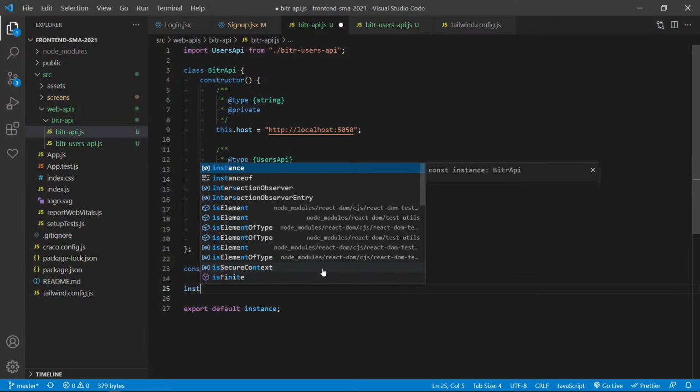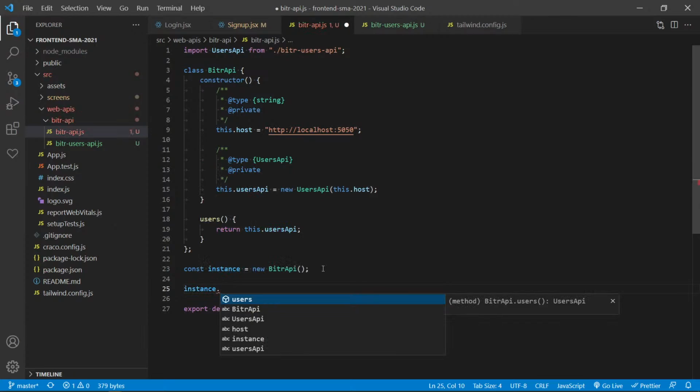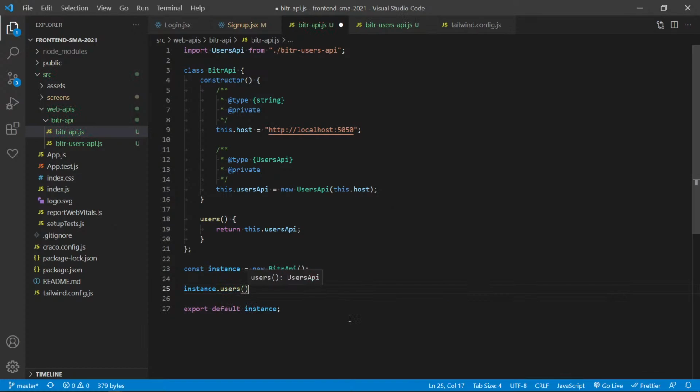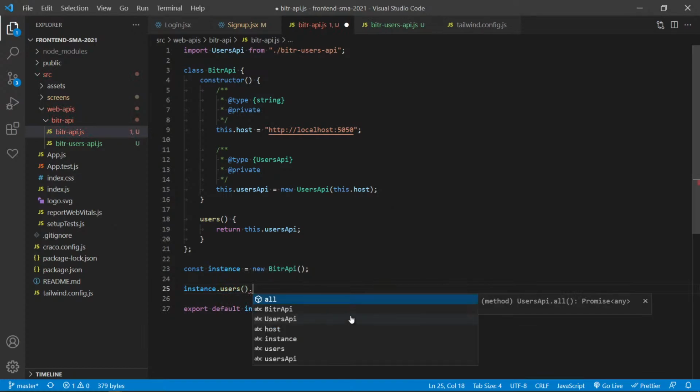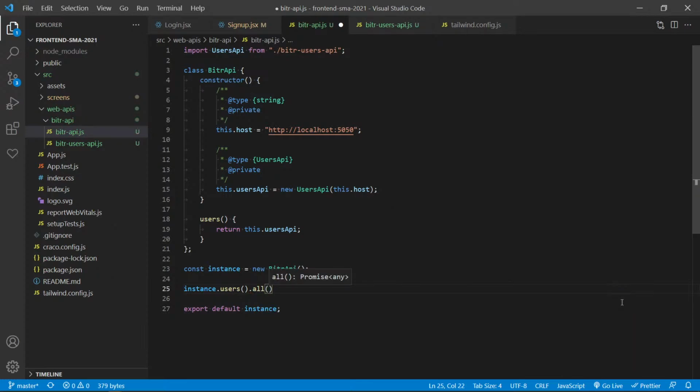So now if I say instance dot users, notice that here it's marked as a method. Okay, now I can say dot, and notice that now I have my all. So this is basically going to give me all the users, and this returns a promise. Right now it says any because I haven't even declared what a user even is. Okay, we're going to do that in a bit, but now this is going to return a promise that I can then chain a then on and grab it, or I can do an await. So let's try this out.